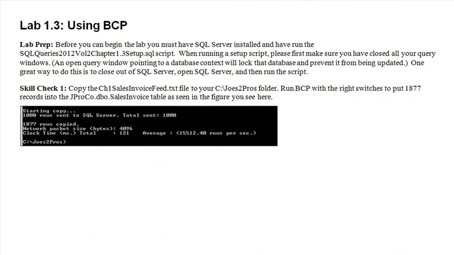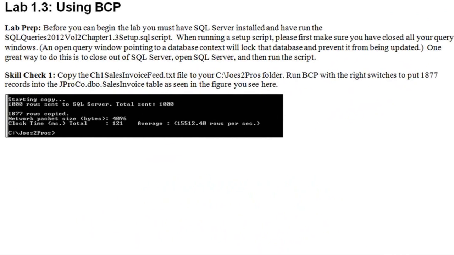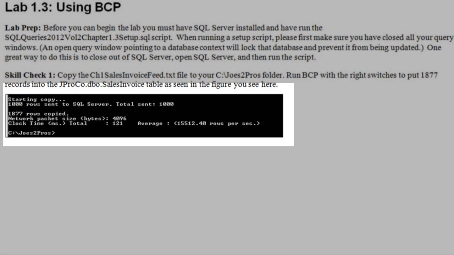Lab 1.3, Skill Check 1. Copy the ch1 sales invoice feed.txt file to the Joe's to Pros folder on your C drive. Run BCP with the right switches to put 1,877 records into the jprocode.dbo.sales invoice table. When you're done, your results should resemble the figure you see here.